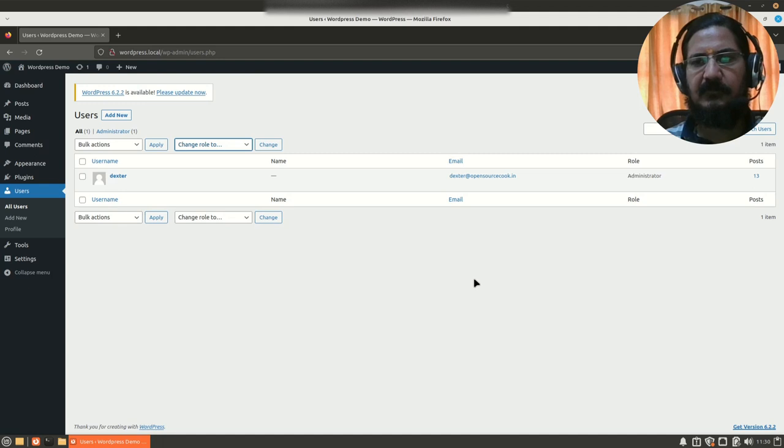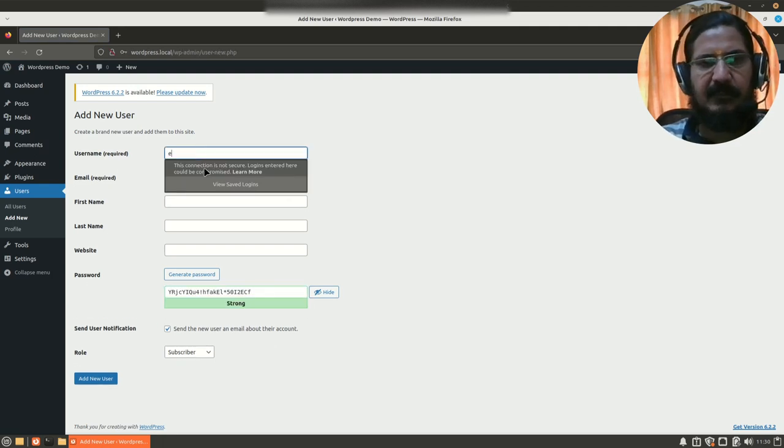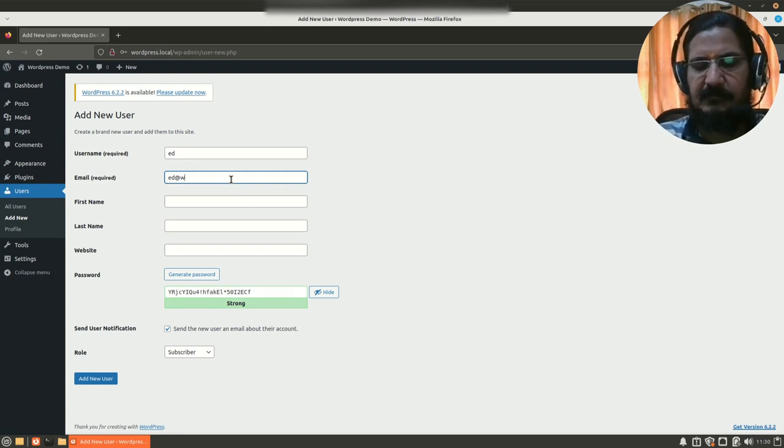So let's just have a look at how to create a user, which is very simple. We'll click on add user. And here for username, we will call it Ed, and Ed is going to be our editor. And the email should be a proper email ID, but I'll just keep it as ed at wordpress.local. Then first name, let's call him Eddie, last name E. This is not required, and it says generate password.